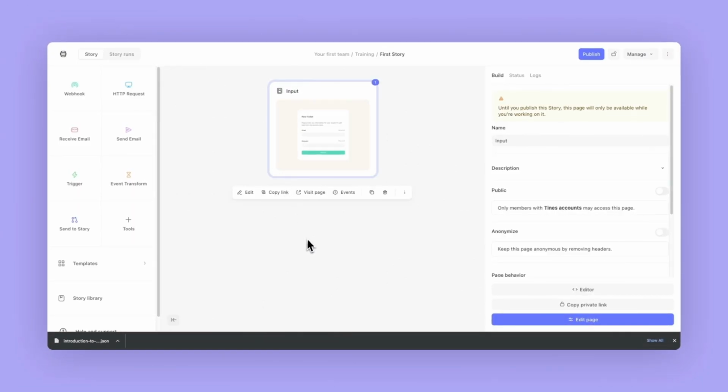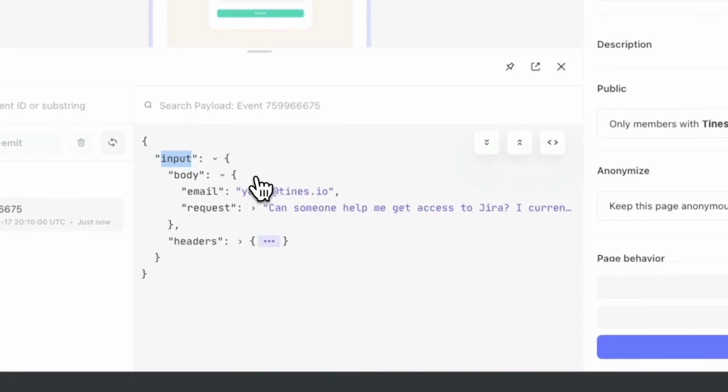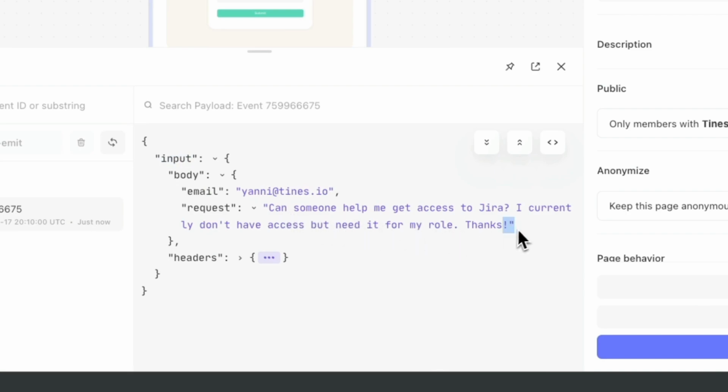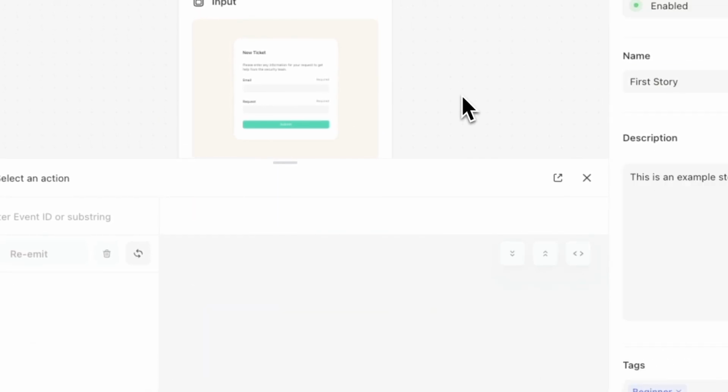I'm going to go back into my story. We'll see in the top right-hand corner, there's a little one. This is the event data. When I click on it, it pulls up my event bar. The first thing I'm going to notice is it says input, which is the same name as my page. When I click into the three dots, I can expand the additional data that is in the request. Now this matches exactly what I inputted, so everything looks good.